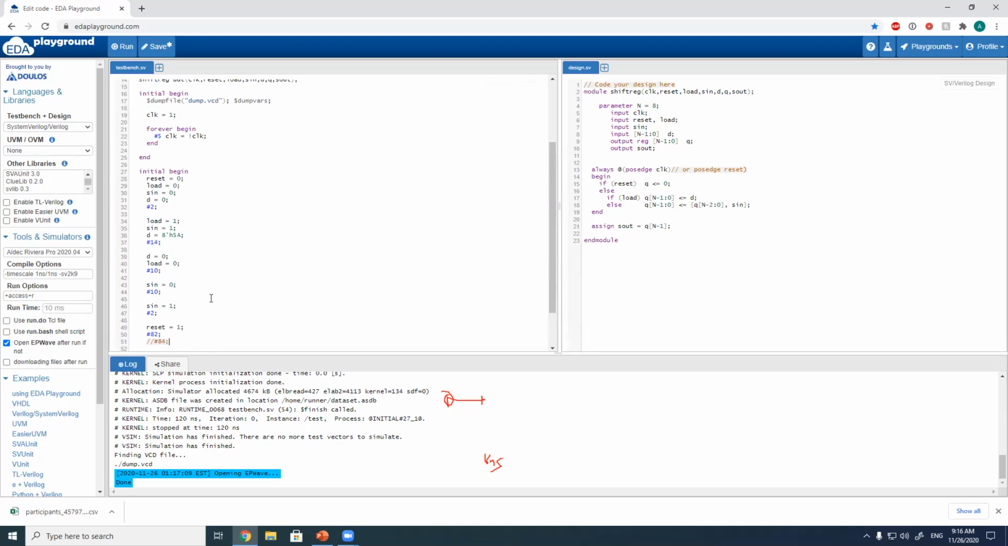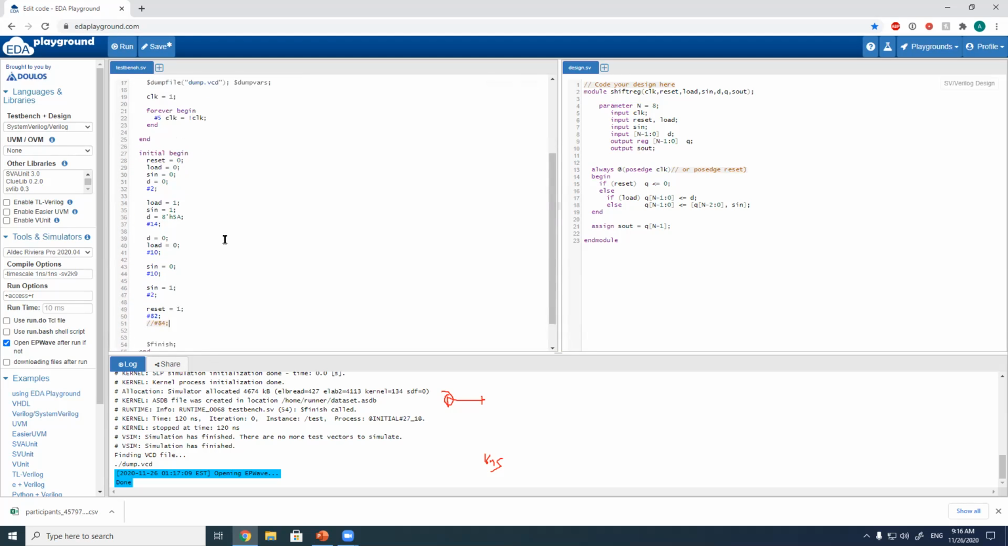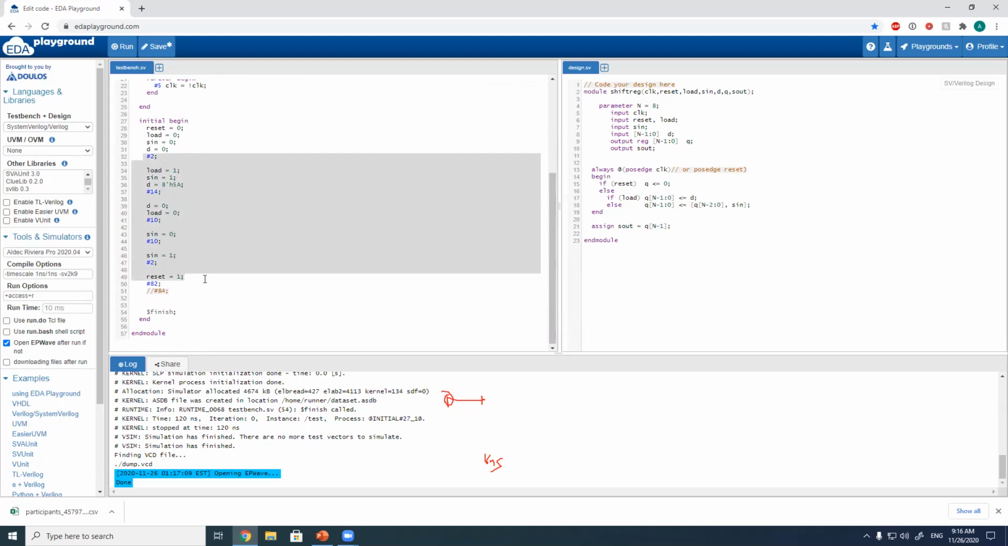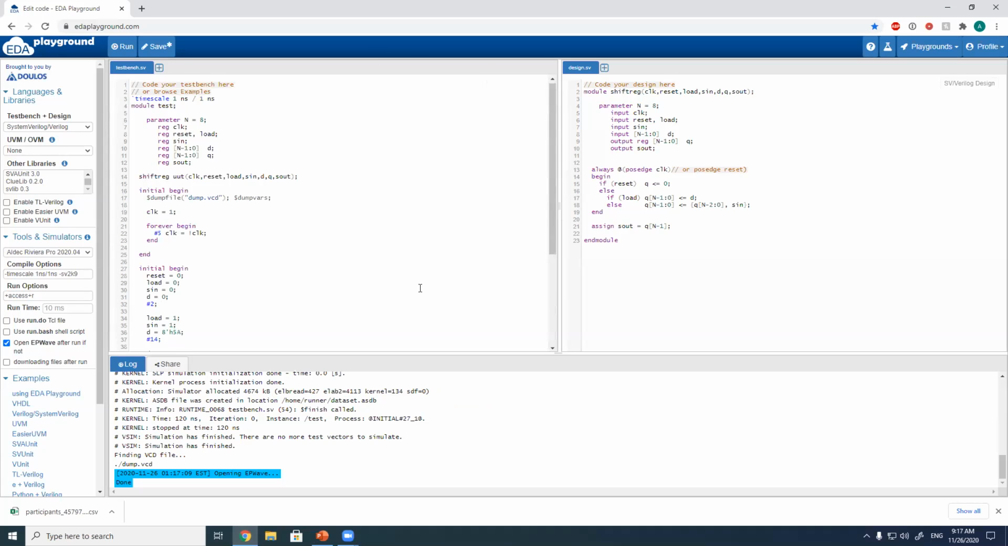I can ask you that as well. I can give you a test bench code, and I ask you how long the simulation was running for. You just need to add these values, and you stop at the finish statement. Okay, so this is regarding the synchronous and asynchronous reset.